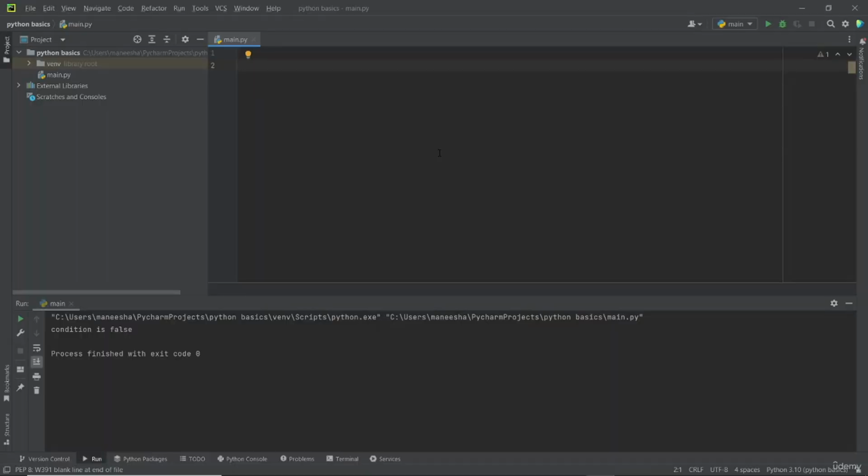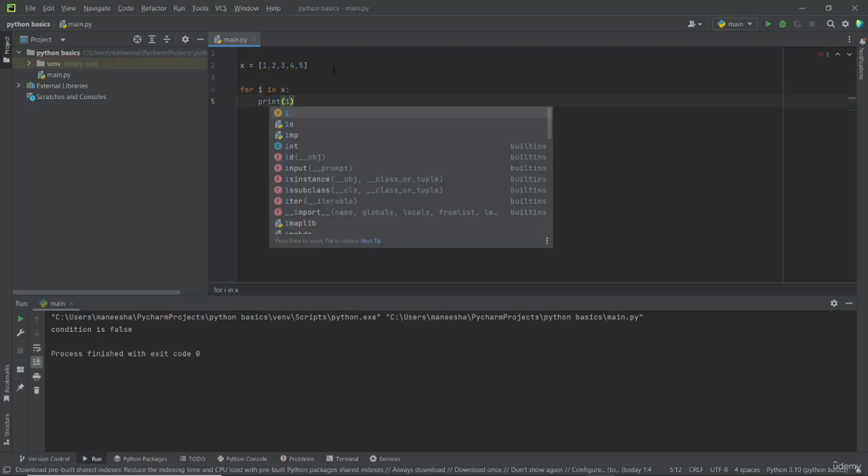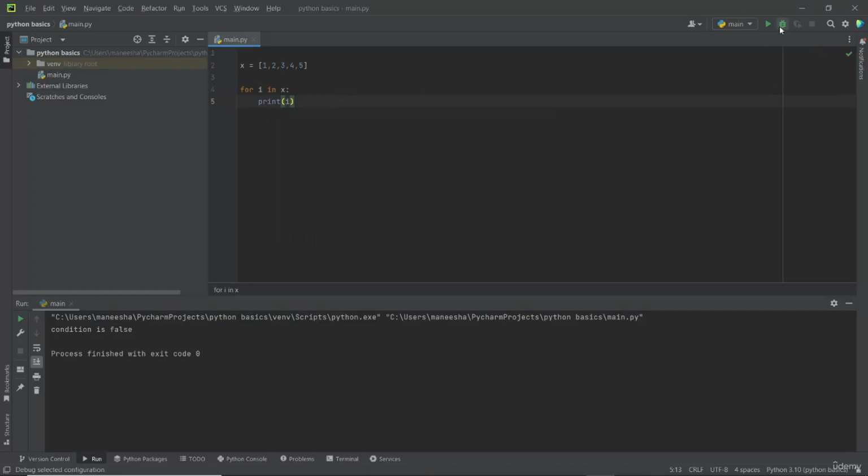Now I am creating a list called x equals 1, 2, 3, 4, 5. Then I am creating a for loop for iterating items of this list. For I in x, print I. Now let us run this code. Now you can see elements have been printed.